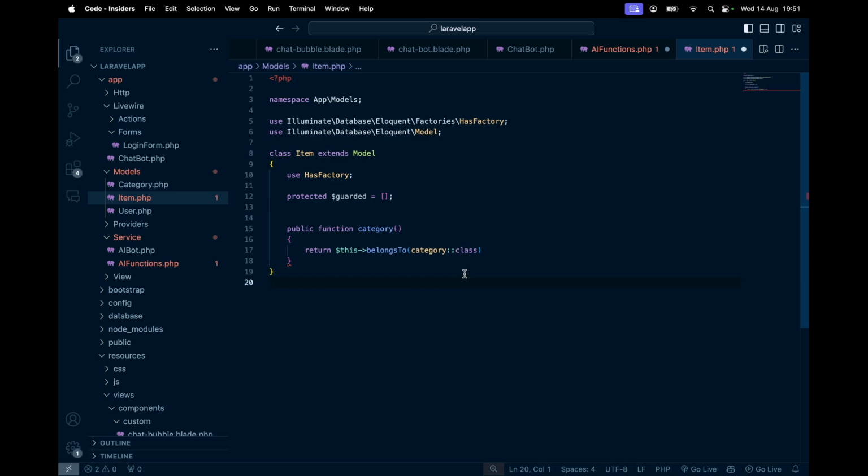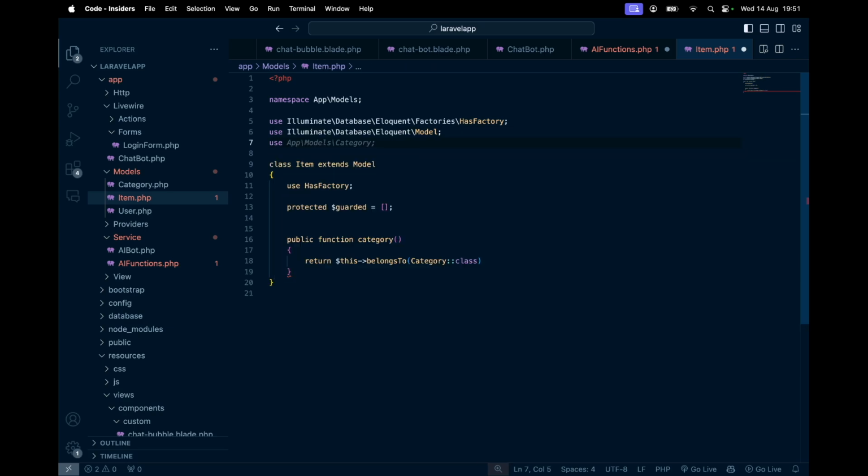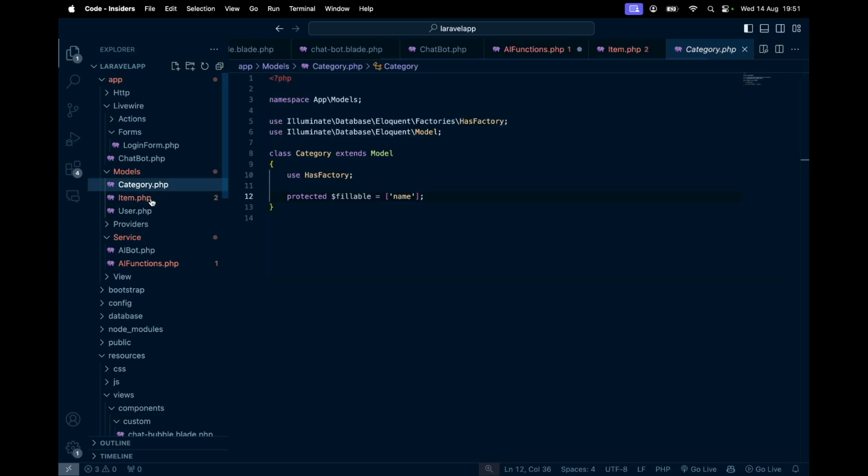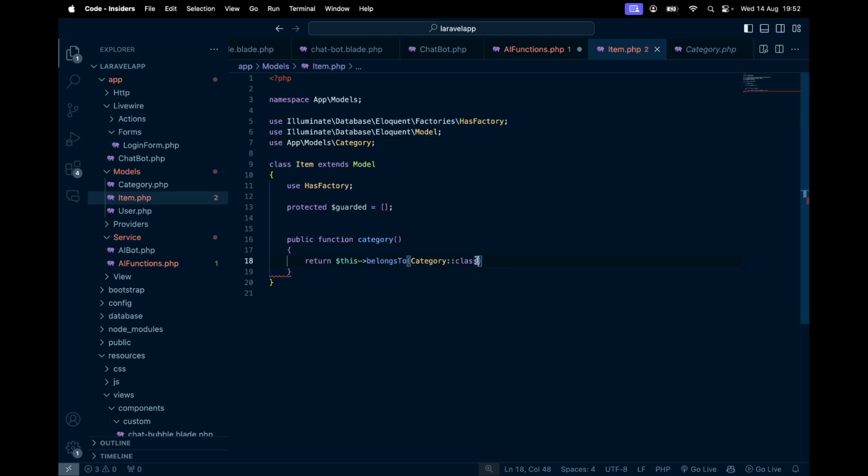Okay, why is it not importing that? It should be category. Okay, let's import it ourselves. We use app models category, this one over here. Pretty weird, I'm not sure why it didn't import it automatically. That's fine. So category, and the foreign key is category ID, just in case it cannot find it.